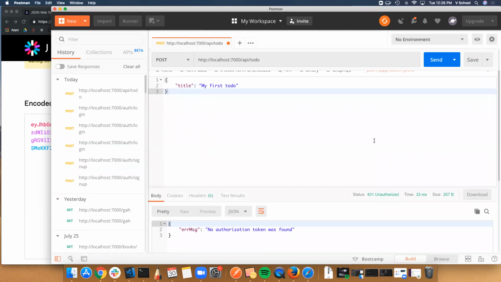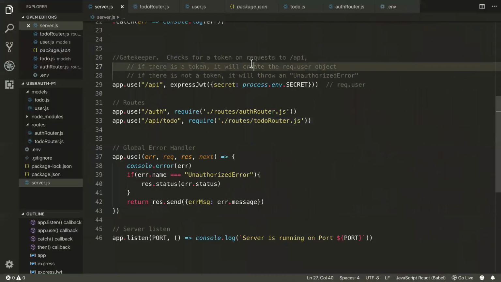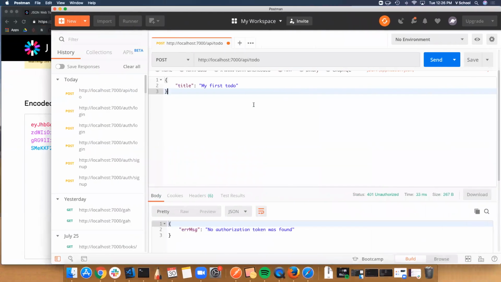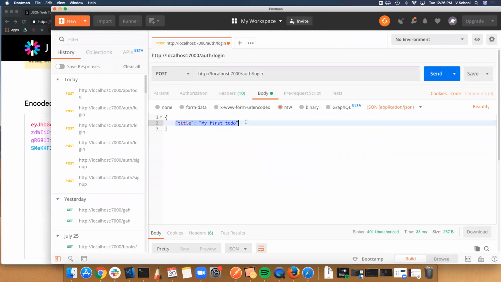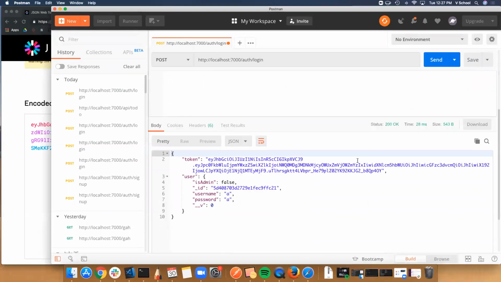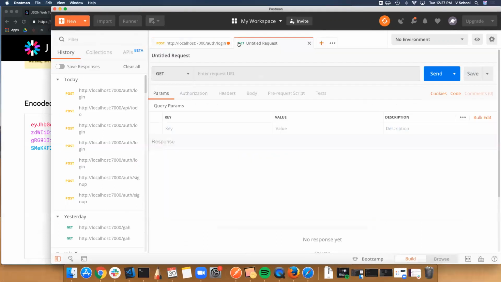And no token was found. It didn't make it past my gatekeeper. It didn't find a token. So what I really need to do is first log in. So I'll go to login and I'll submit the username that we have, A, and the password, A, and I'll log in. And now I need to add the token for my next request. So I'm going to copy this token. I'm going to open up a new Postman window here for this next request.